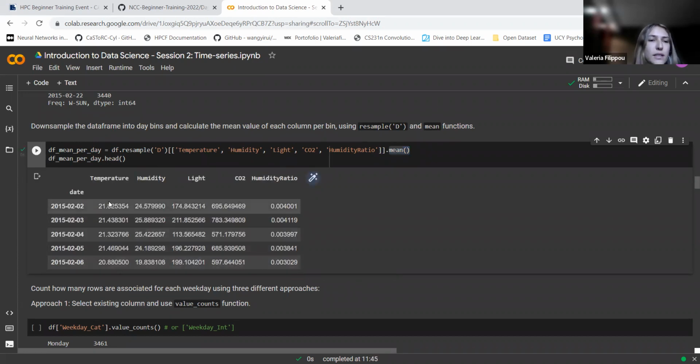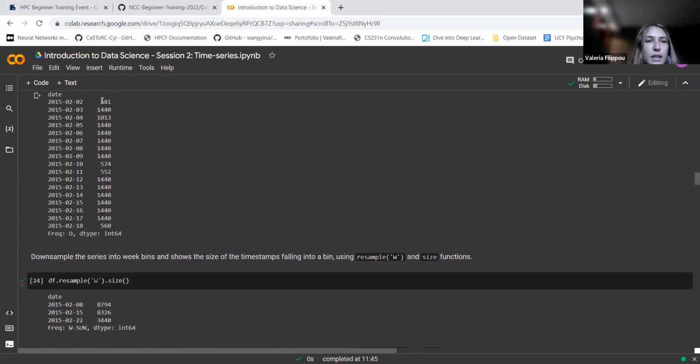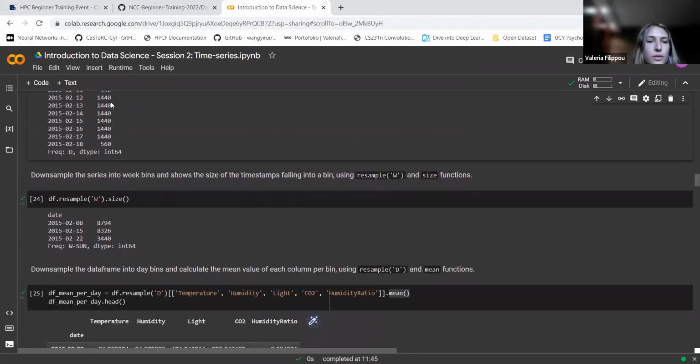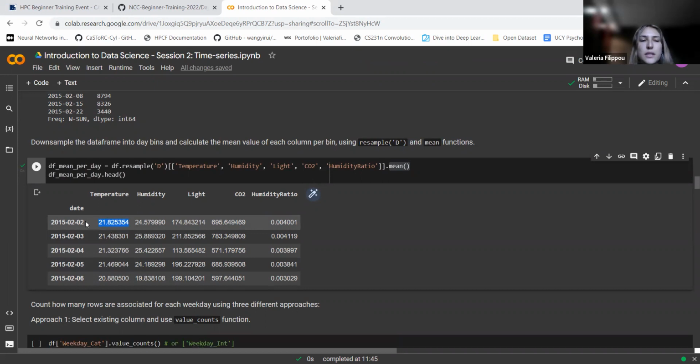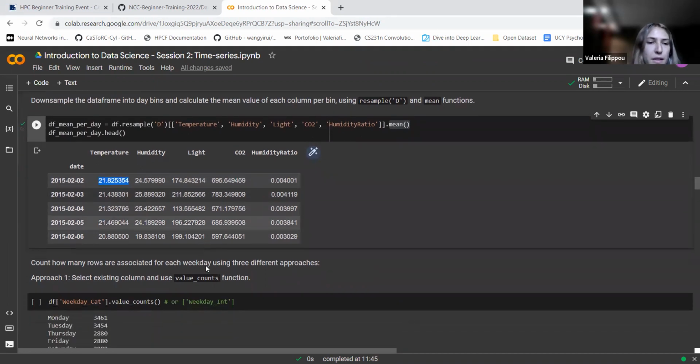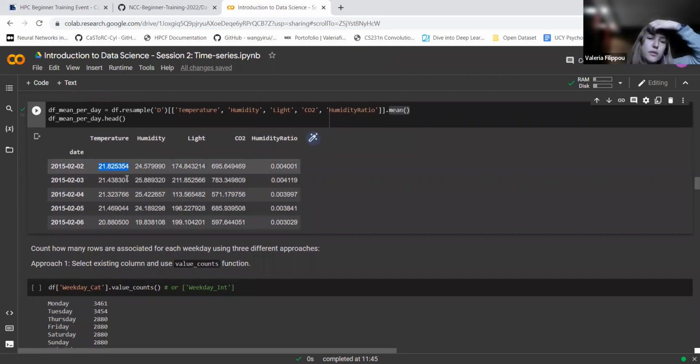So we can see here that, for example, as we've seen above, the 2nd of February has 581 rows, and this is the mean of those rows. And this is the same for everything. These will be used later on when we are plotting our data.